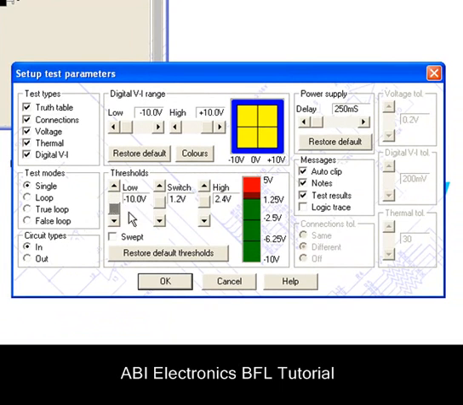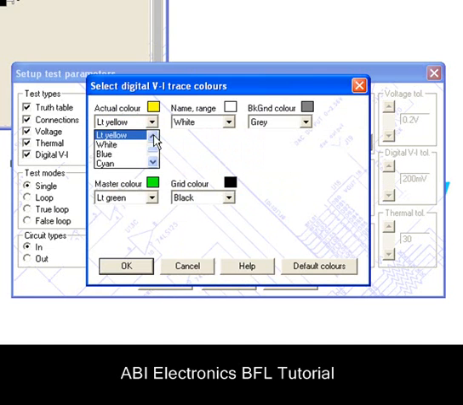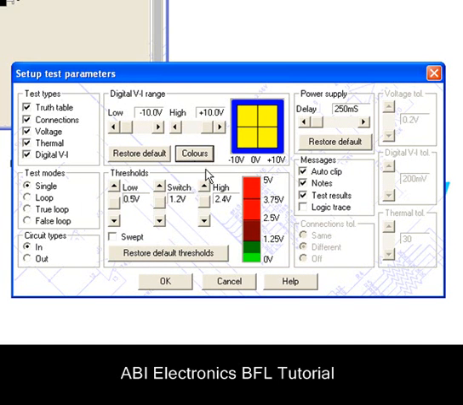The logic thresholds can be set to validate or reject the results read at the output of the device, whilst the voltage in VI mode can be changed accordingly. The software allows for color changes to customize the appearance of the results. The switching of the BFL power supply can be delayed up to 4 seconds. Other options include the display of important messages on the screen.